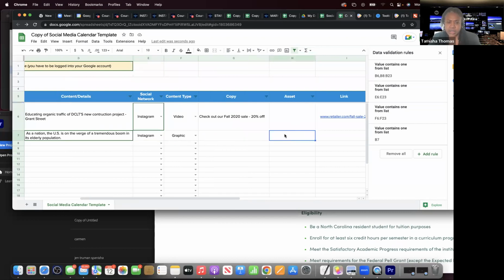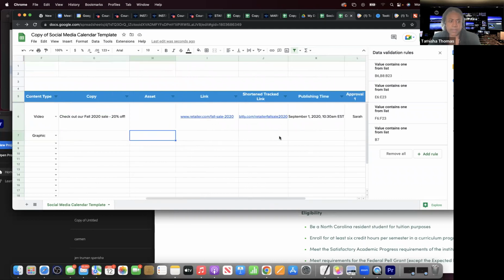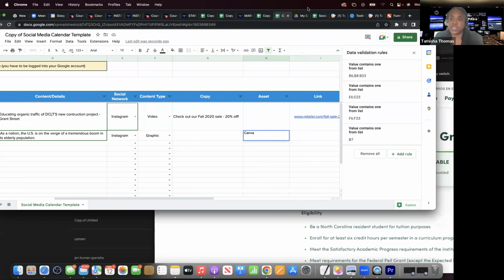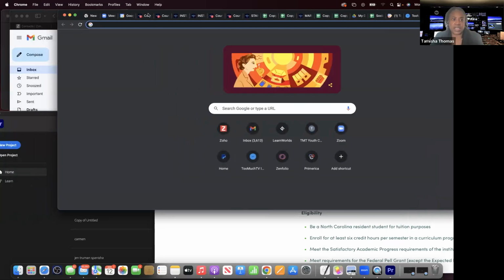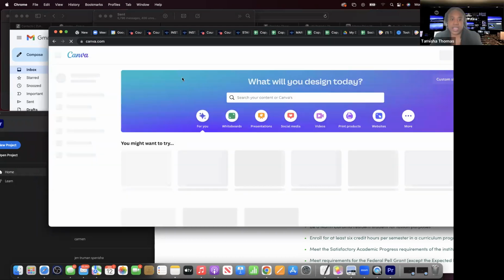Hold on. I probably want to be able to say graphic asset, Canva. Then I would go to Canva, because Canva is very good, free for the most part. I pay for Canva, but that's just because... Oh yeah, we have Canva, don't worry. So I would go to Canva.